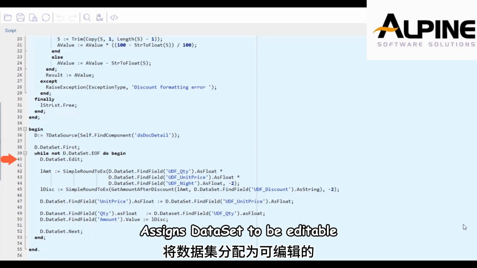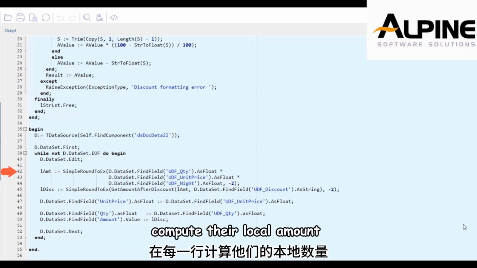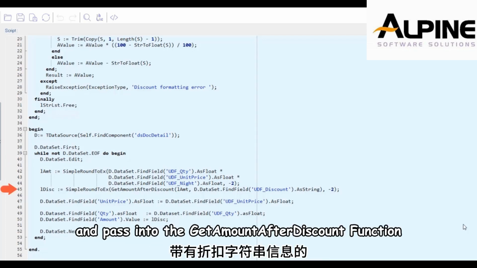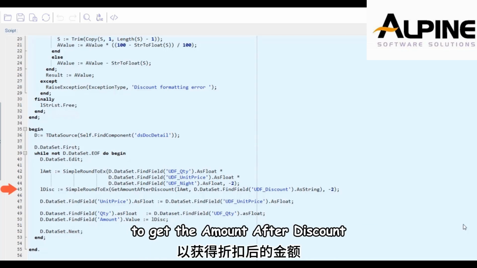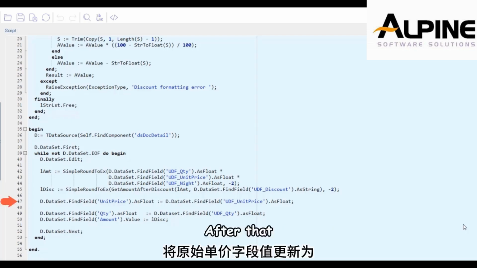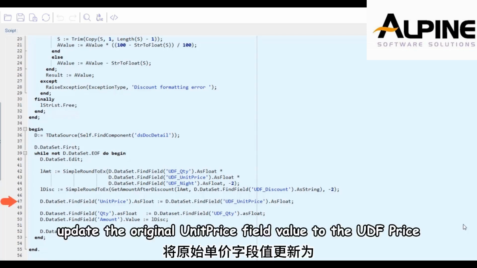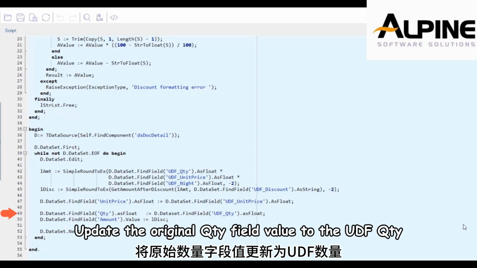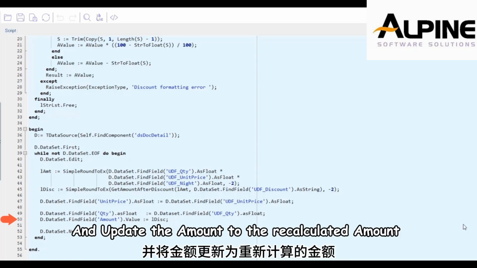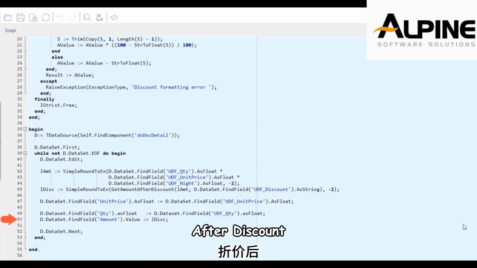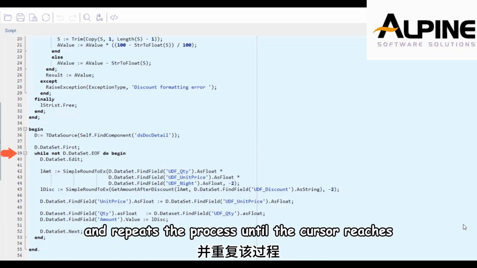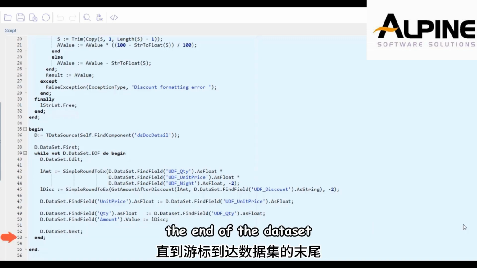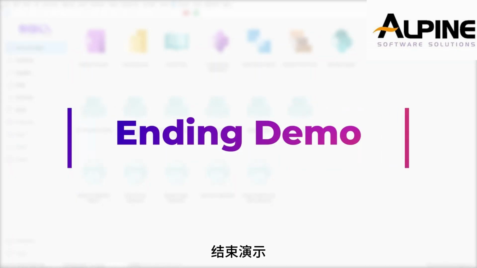Assign the dataset to be editable. At each row, compute the local amount and pass it into the getAmountAfterDiscount function with the discount string information to get the amount after discount. After that, update the original unit price field value to the UDF price. Update the original quantity field value to the UDF quantity. And update the amount to the recalculated amount after discount. Position the cursor of the dataset to the next row and repeat the process until the cursor reaches the end of the dataset.